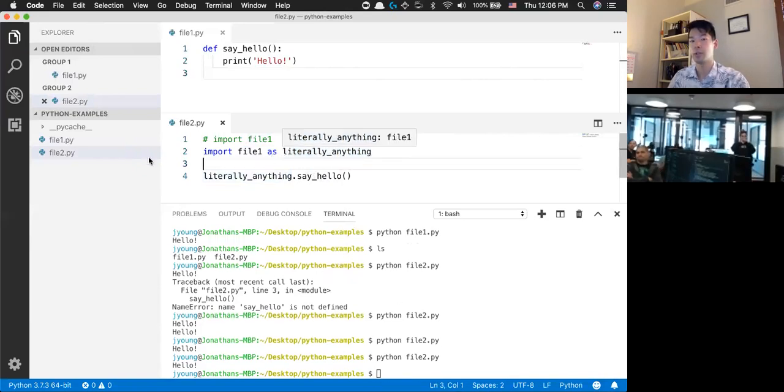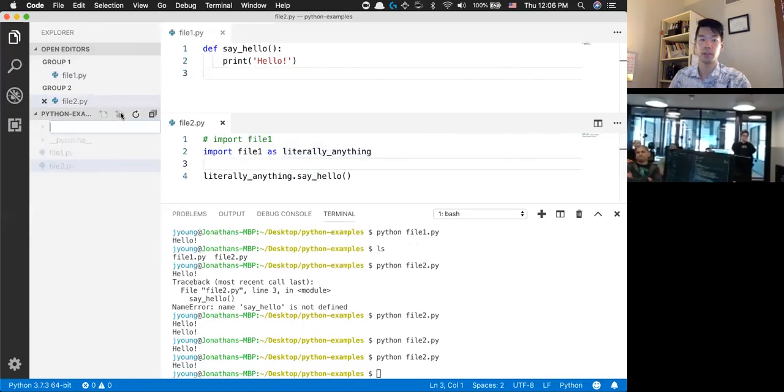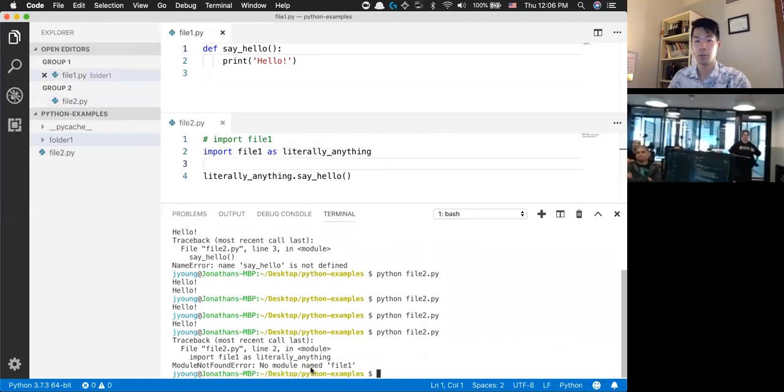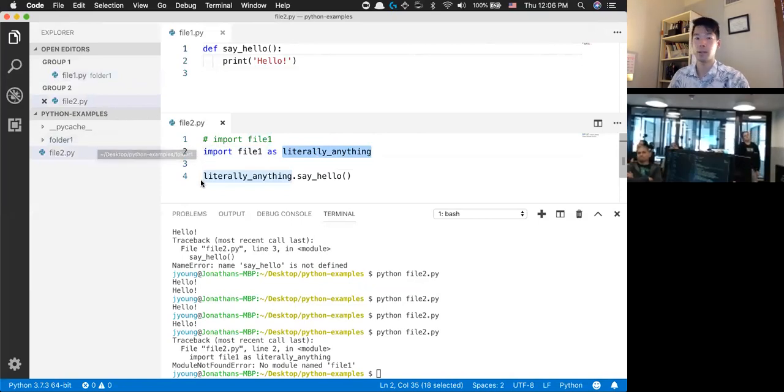Now, big question, if I put file1 inside of its own folder, and I pass this inside of there, I don't believe this one works anymore. Let's find out. So it blows up. It says no module called file1. So I don't know how to do this. Because before it worked because file1 and file2 were right next to each other. It was in the same directory. So you can just say from file1, which is at the same level, import it and save it as literally_anything. How do I bring in a file that's within a folder or outside of here?